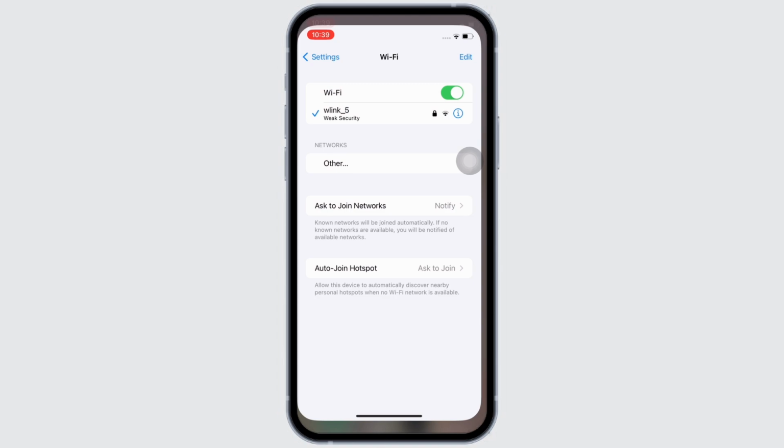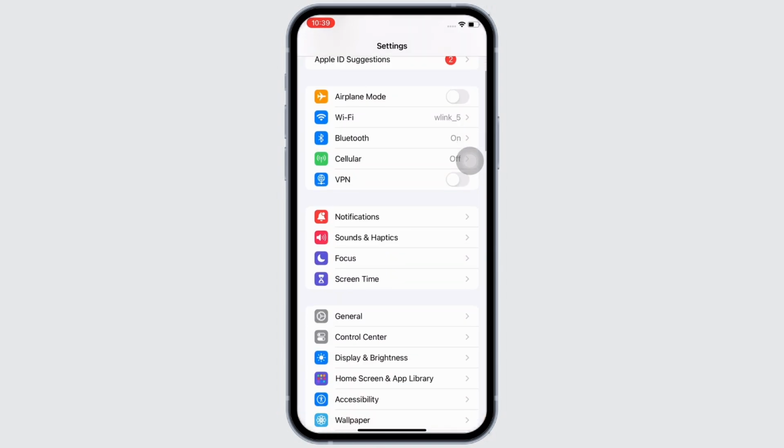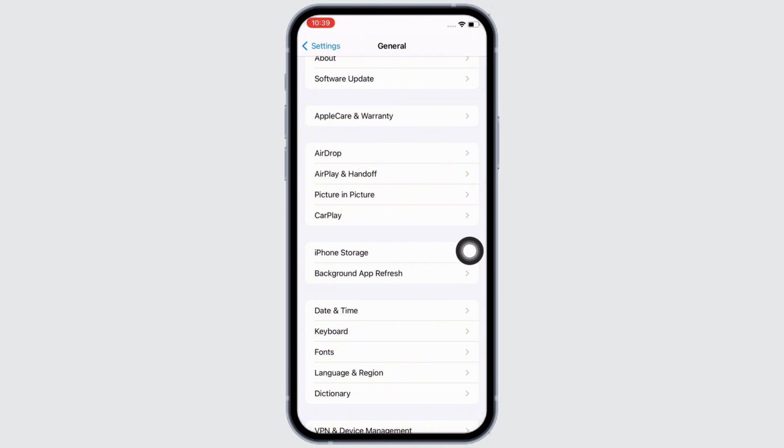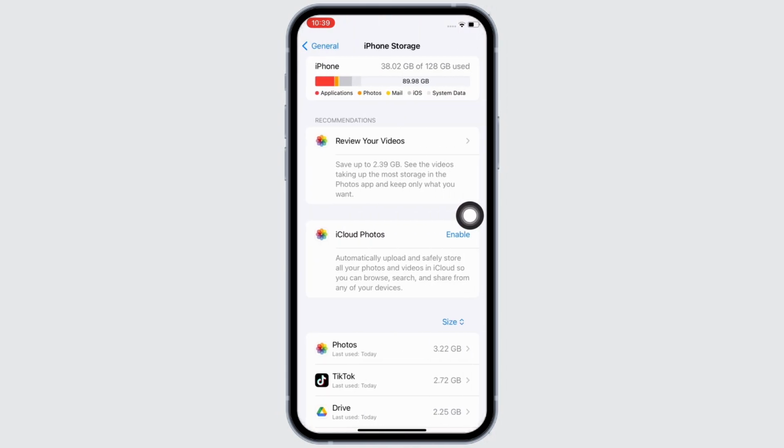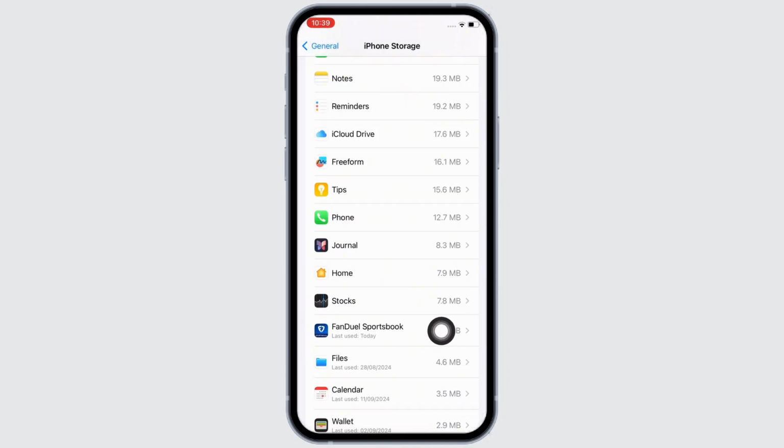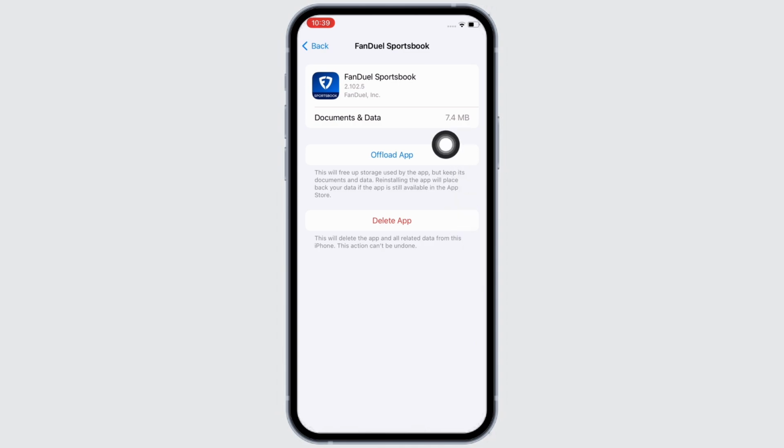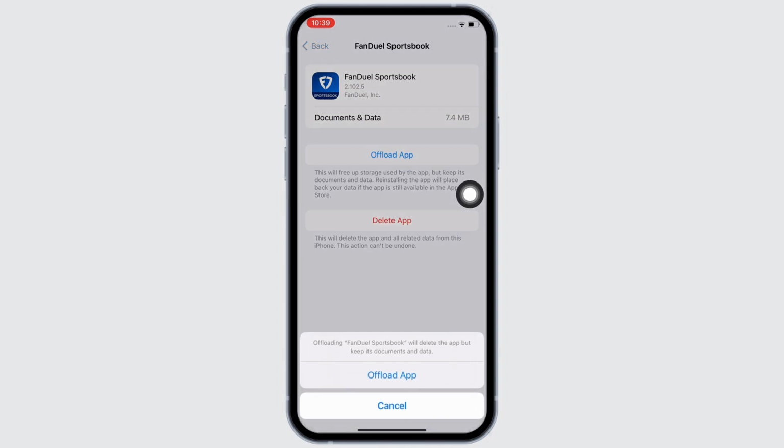If not, launch the settings application on your device. Now tap on General and then on iPhone Storage. Here, scroll down and find the FanDuel application and tap on it. Now, tap on the Offload App option and offload the app and reinstall the app again, as doing this will clear the cache in the application. Doing this will also free up storage used by the app and will further fix the bugs in the app.